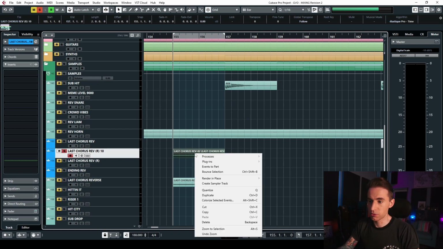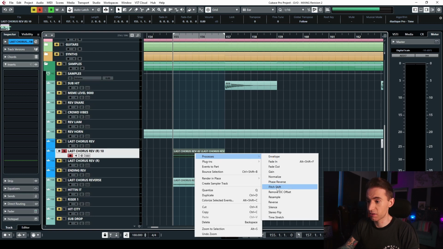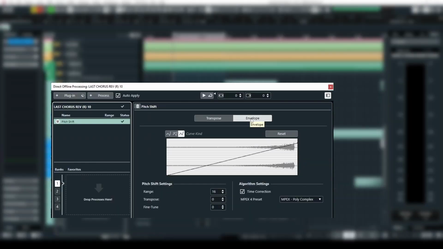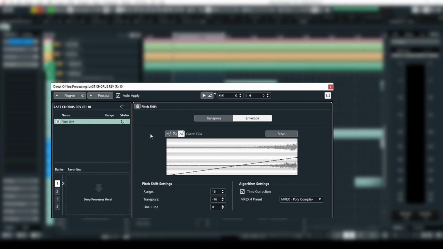And now I'm going to go onto it and right click, go to process, and we're going to go to pitch shift, and we're going to do a pitch shifting envelope. So we're going to take it from -16 here, and we're only going to take it to 0. And what this is doing, essentially, is taking it from -16 semitones up to 0 semitones, so up to the current pitch there. So we're creating a pitch envelope, and it's basically driving it in an envelope shape, and it's taking it from -16 semitones to 0. And we're going to have a listen to what that sounds like.